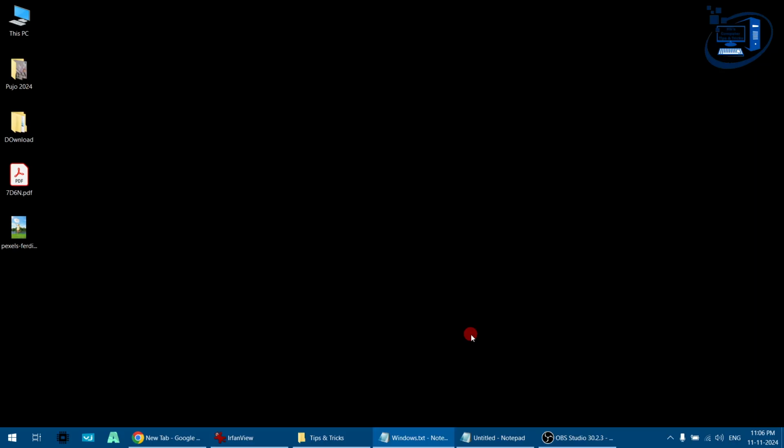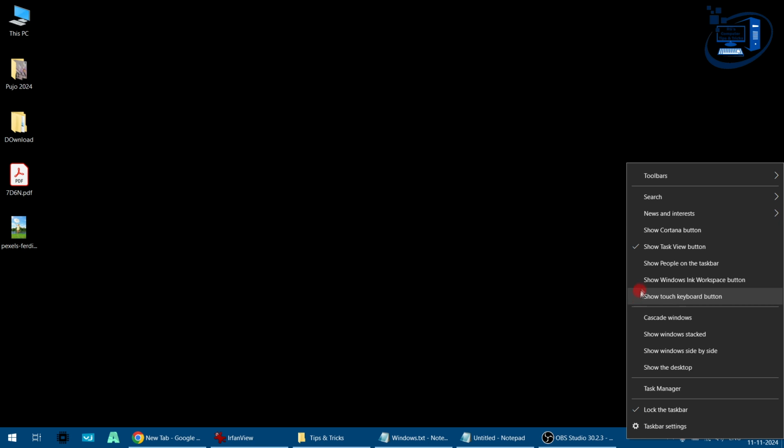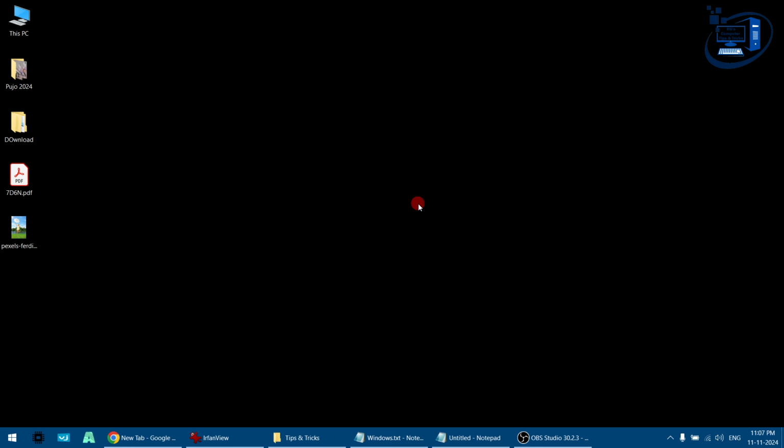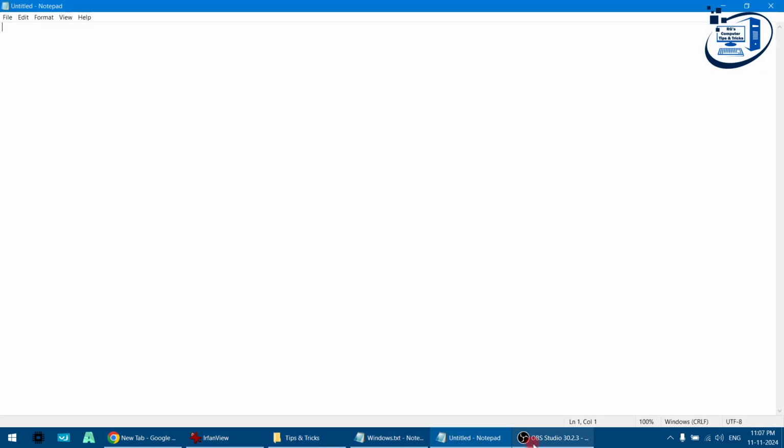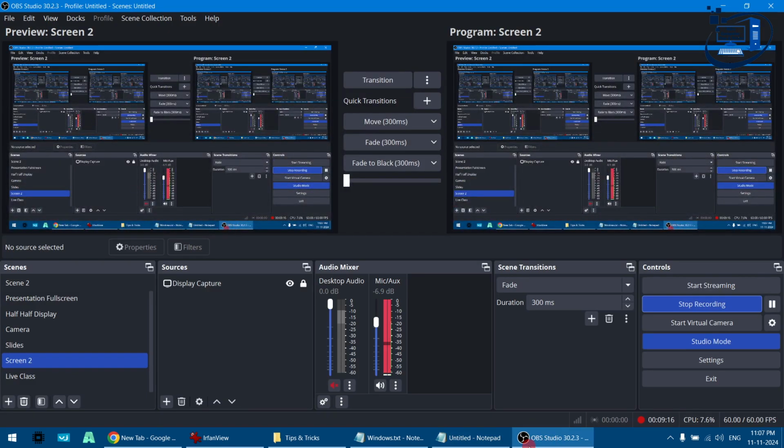Then the next option that we are going to see is the show desktop button. Previously we have enabled the show task view button, so right now I am disabling this. And then there is the show desktop option. What is that? Say we have many windows open. Now we want to minimize all the open windows in a single go. So how to do that?